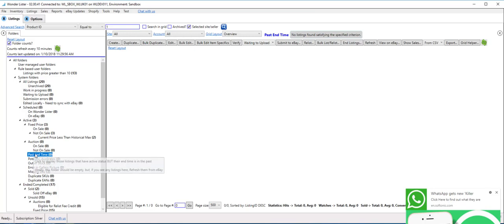Now, if you see a lot of listings in this folder and they continue to remain, they should automatically get out of this folder over a period of time. But if they don't, click on this folder. Whenever the listings appear in the grid, select all of them and do a refresh from eBay by clicking on this refresh button. Whenever you click the refresh button, whatever eBay is saying at that point, these listings will get refreshed. So hopefully they will get out of this.